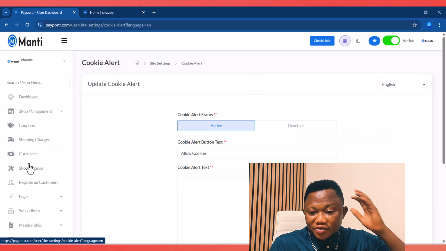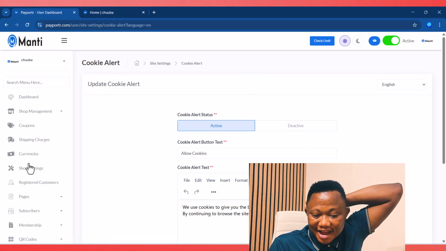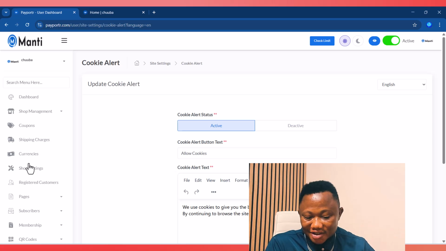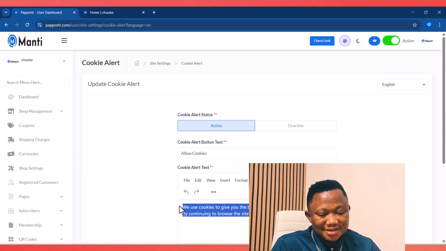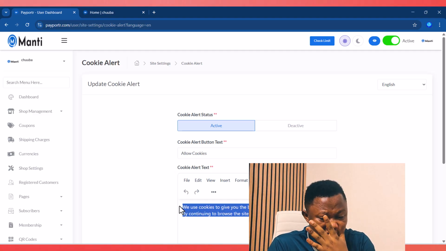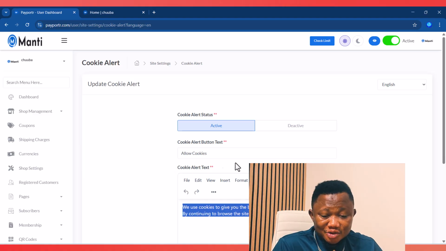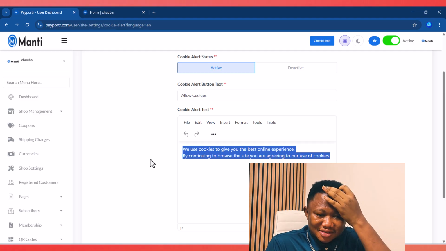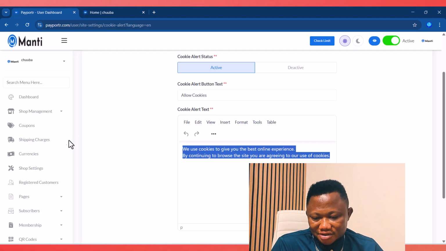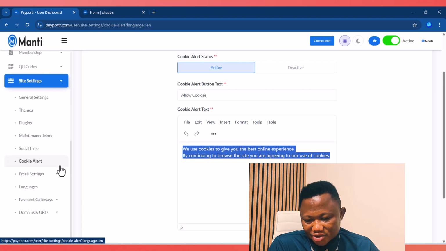Cookies alert. When you visit a website, the first thing is allow cookies. We use cookies to give you the best online experience. So you can change the message. Maybe you want to do your mission, accept our mission and vision, but it is cookie that it will still end.